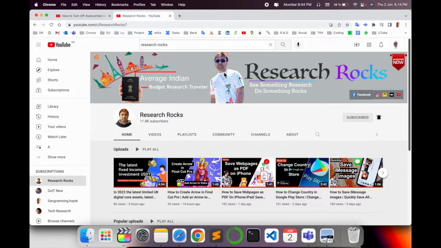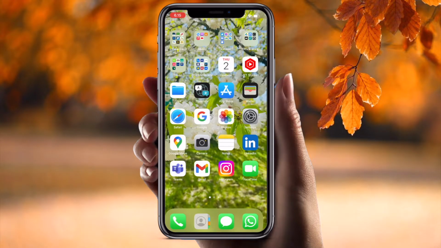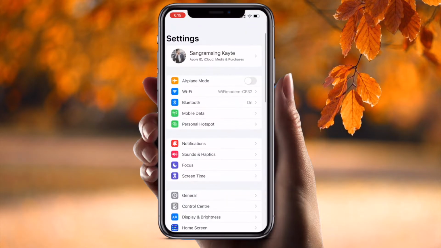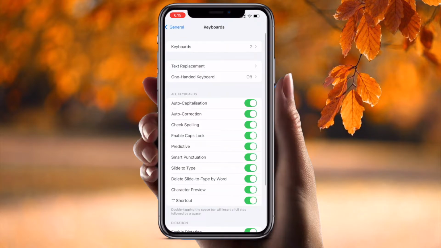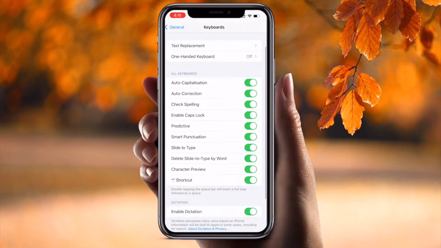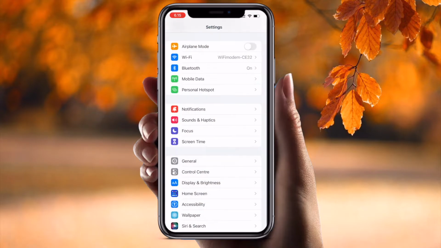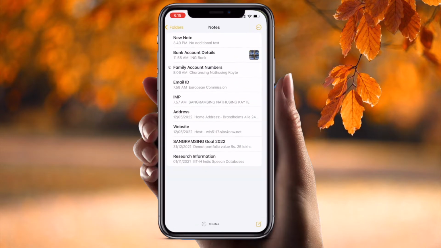So let's start with the mobile screen now. So let's start the demonstration. First of all, open the Settings application. Inside Settings, go to General, inside General, Keyboard, and inside Keyboard, look at this: the second option is available. Auto correction is blue; you convert it from blue to white, and that's it. It's very simple. Now auto correction is stopped.